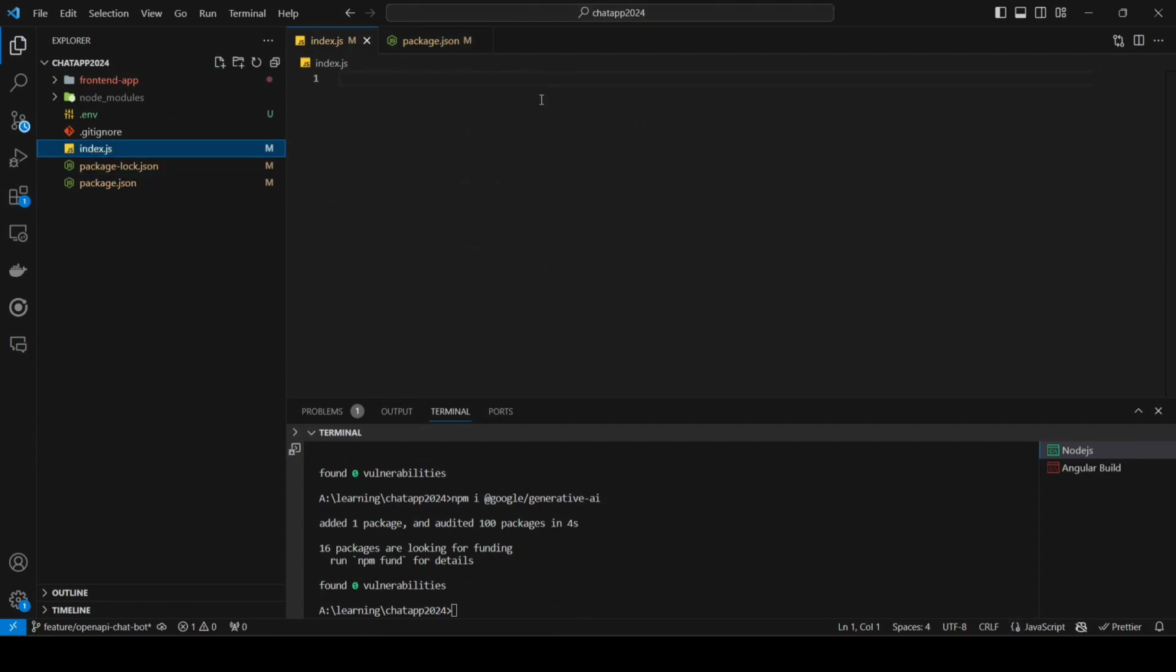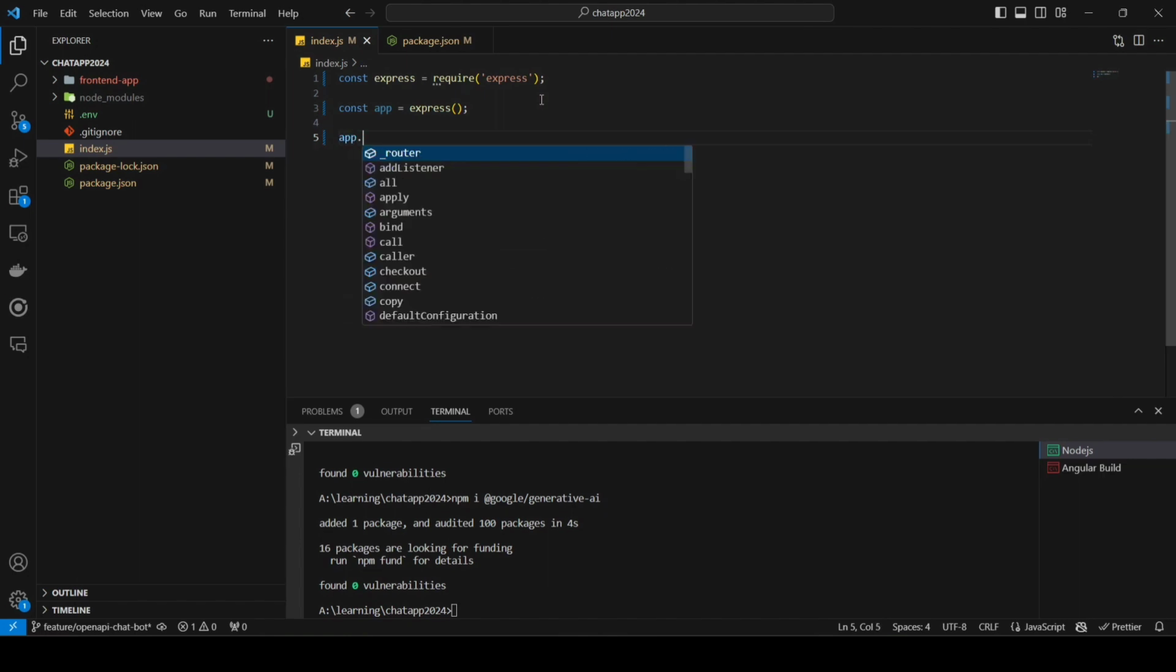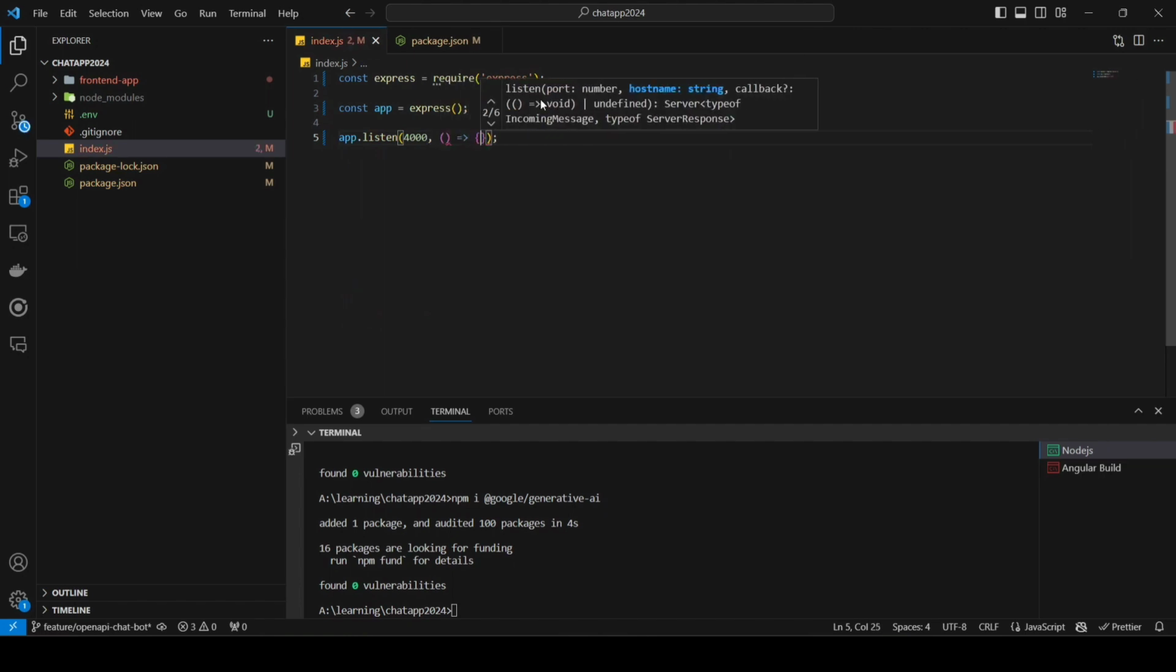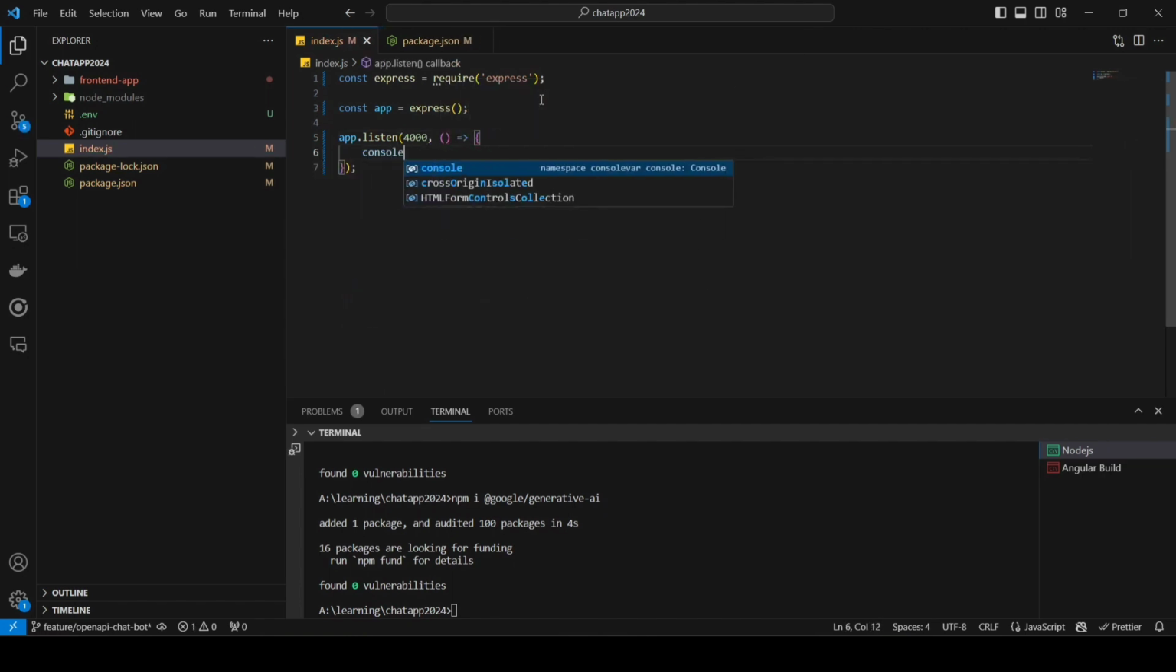Go back to index.js and now we are going to create a simple endpoint. Const express require express. Now we are going to initialize our express. So const app is equal to express. And now we are going to run our express on a particular port, which is 4000. You can run on any port that you want. For now I am going to run on 4000, and whenever our app is run, we need to print something. So I am printing app is running.